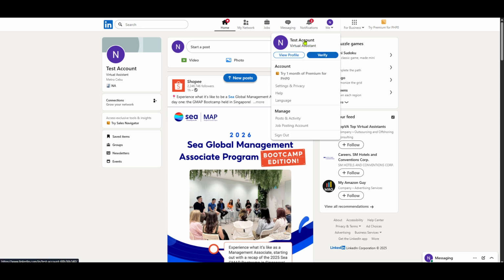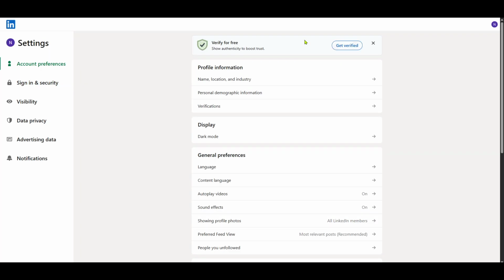Next, find the Settings and Privacy section. It's usually housed within a drop-down menu beneath your profile icon. Clicking on that will open up a range of options related to your account. We need to delve further into account preferences, so go ahead and choose that option.